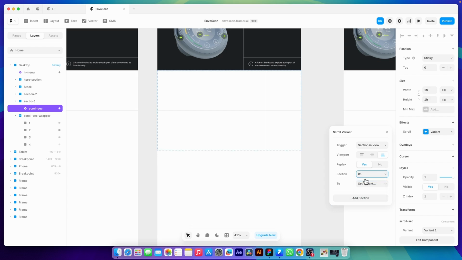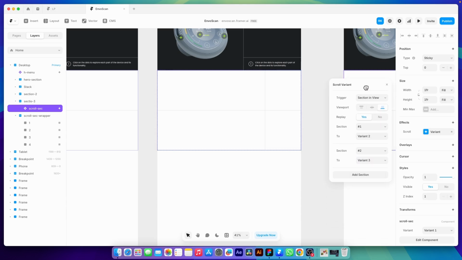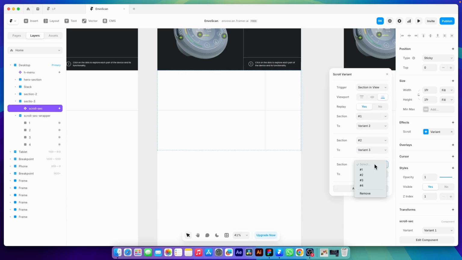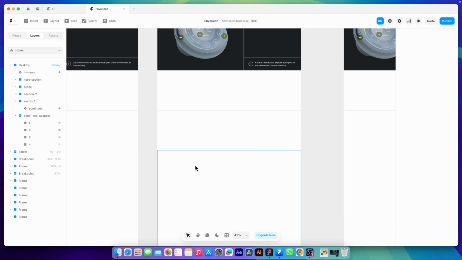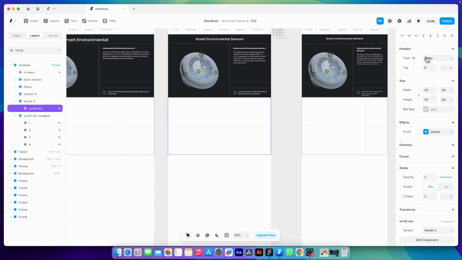In the section 1 we will select variant 2 because 1 was the primary variant and we do not want here. So add another section. In the section 2 we want variant 3. Similarly, add another section. Here in the section 3 we want variant 4, and for the fourth section we want variant 5. Now we are done with all the necessary arrangements.